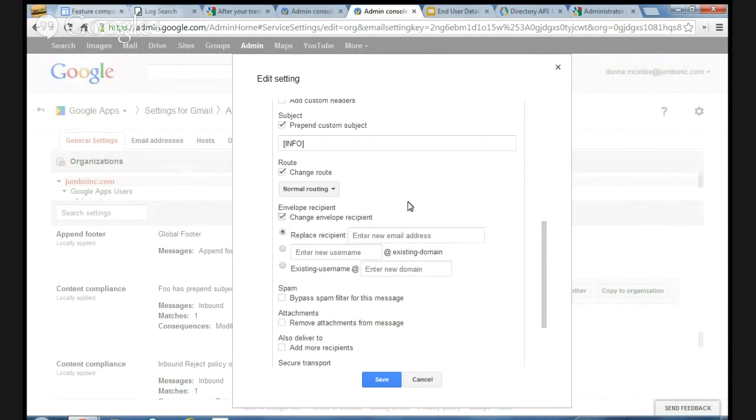Postini had the ability for you to reroute a message to somebody else's quarantine. Google is going to allow you to reroute that message to somebody else's mailbox account. So that'll make things a little bit more productive for users that need to accept that type of mail flow to determine what to do with it.